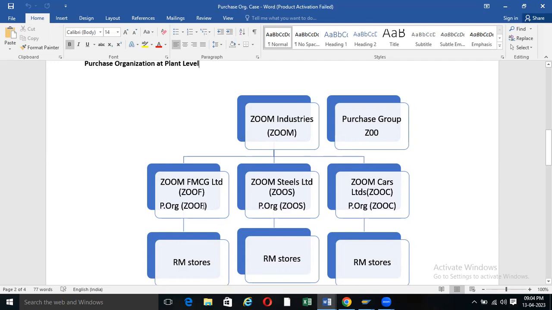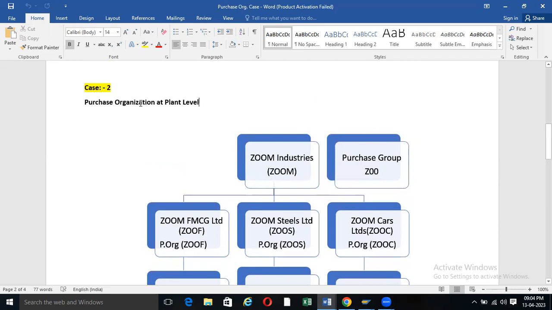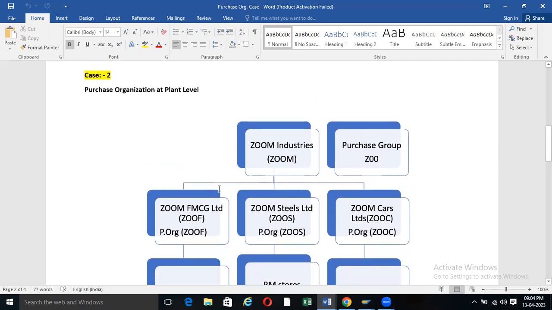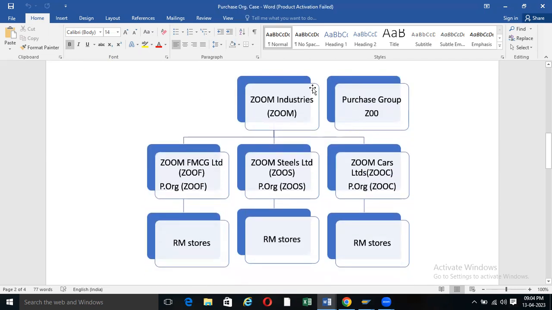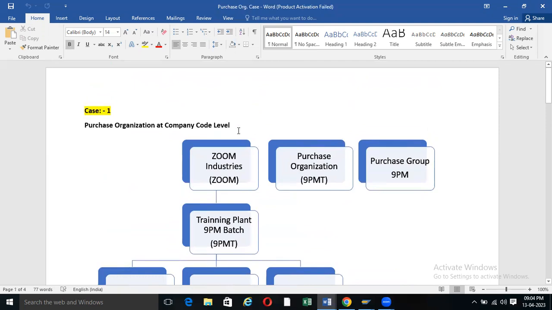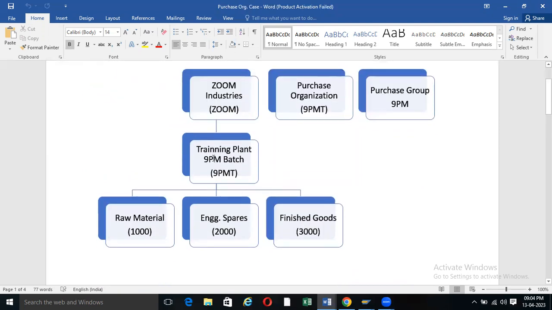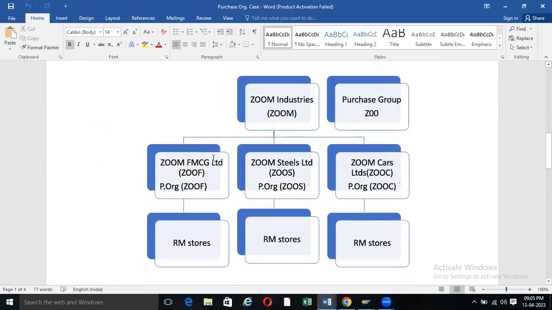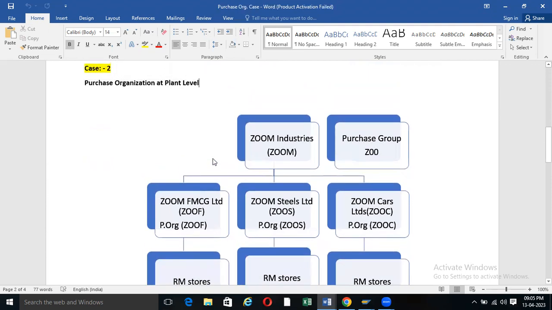So this is nothing but the purchasing organization at a plant level. Here I have maintained one single company code. I am not creating any purchasing organization at the company code level; I am creating at a plant level. Do all of you understand the difference between the purchasing organization at a plant level and at a company code level? Are you all getting the difference?